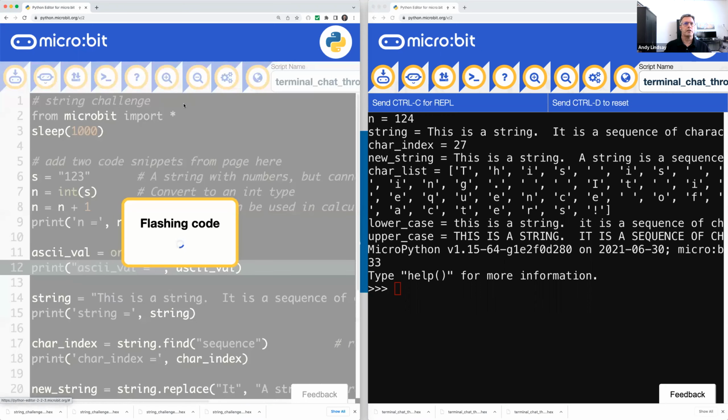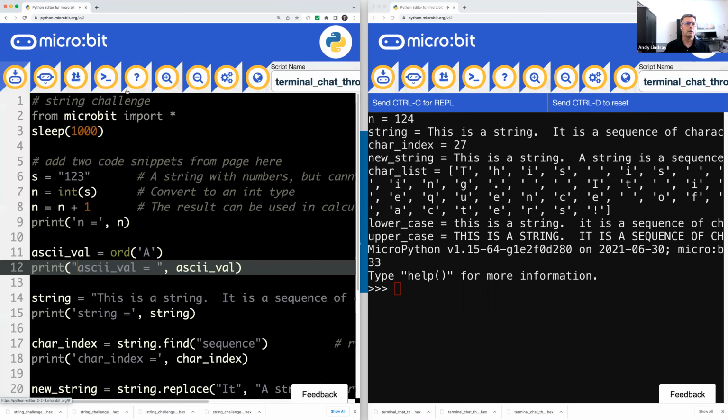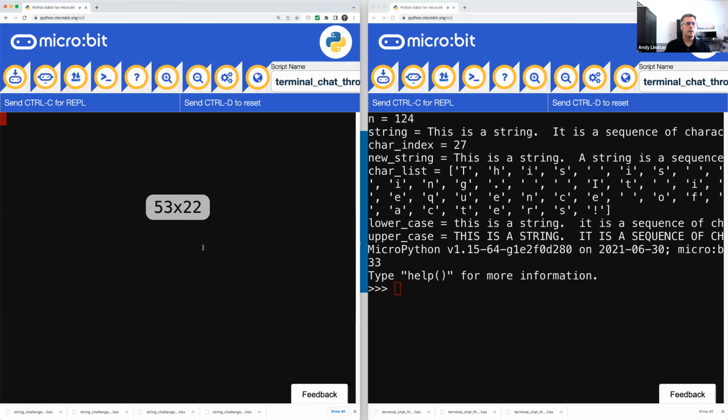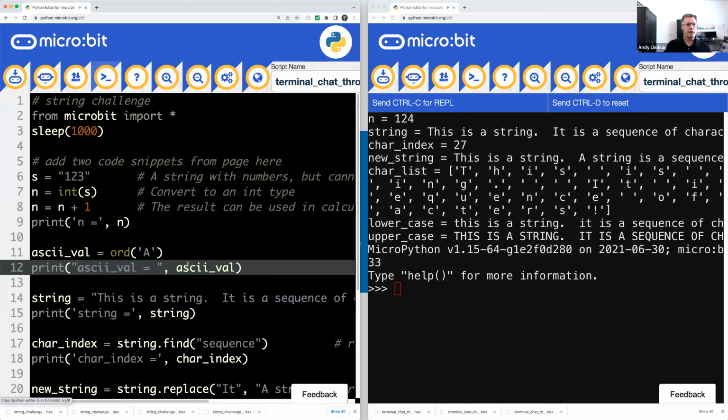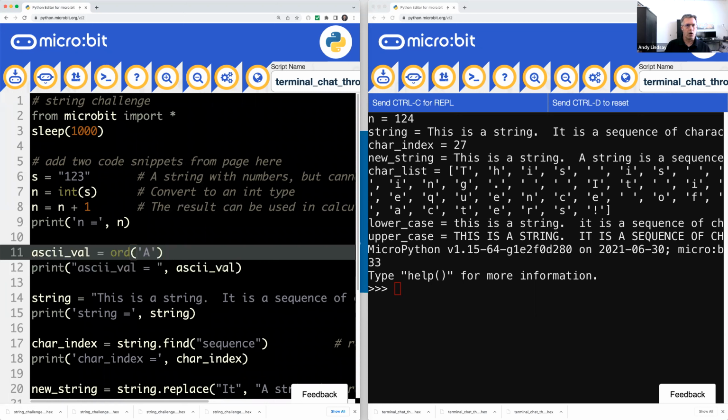Okay, fingers crossed. Yes, see how it says ASCII val equals 65. So that is the ASCII code for A. I mentioned that, I don't remember where it was, but I wanted to mention that you've got ord, and then you've also got I think it's char.